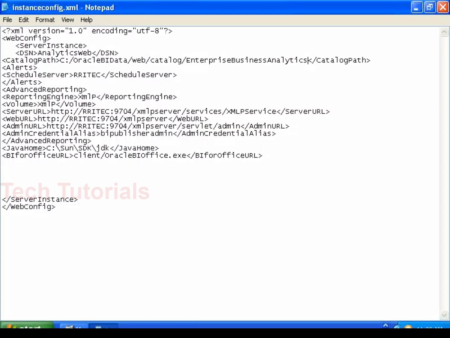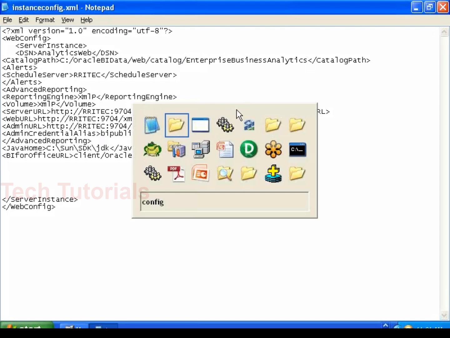Enterprise Business Analytics catalog, which is available in Oracle BI Data Web Catalog Enterprise Business Analytics. Am I clear? Let me go to the file menu, click on save. Once it is done, next what, sir? We need to start Oracle BI presentation server.